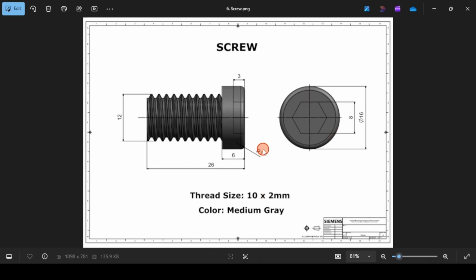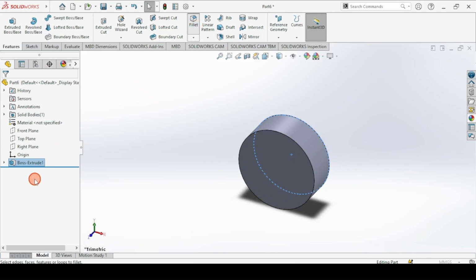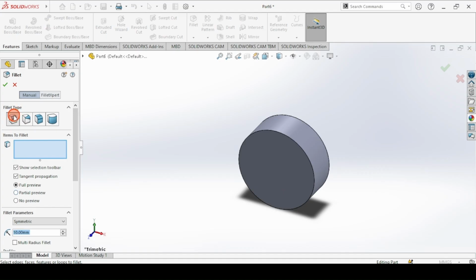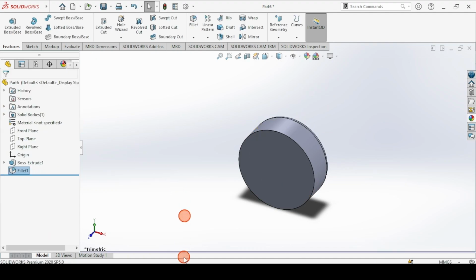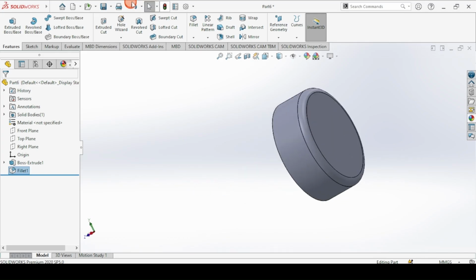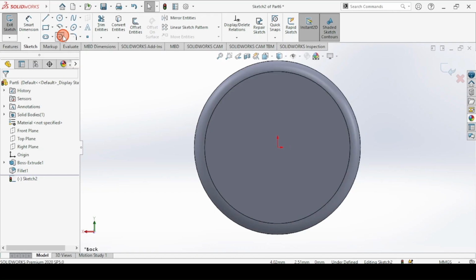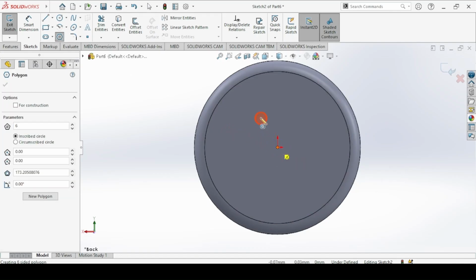We have a fillet of radius 1. So a constant size fillet of radius 1 on this edge. Okay. Then we have a hexagonal cut inside. So extruded cut on this face. Draw a hexagon from this center.